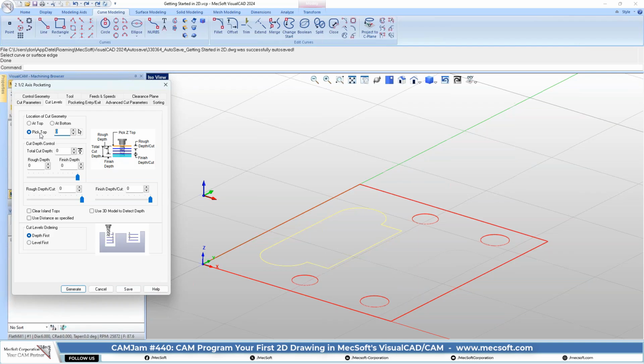So I know my part is 17mm, so we're going to start cutting at 17mm from Z0, okay? And we know that the depth, I got a little sketch here, the depth is 13.1. So for the total cut depth, we're going to set it to 13.1, okay? So when you do that, you'll see that the rough depth is set to 13.1. The rough depth per cut is set to 13.1. With these parameters right here, it's only going to do one cut level at the bottom of the pocket.